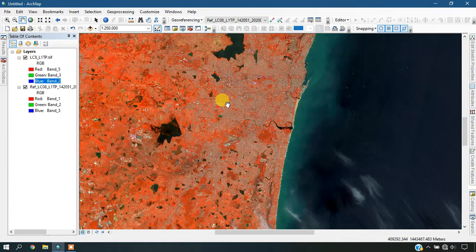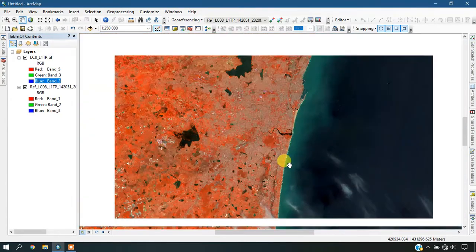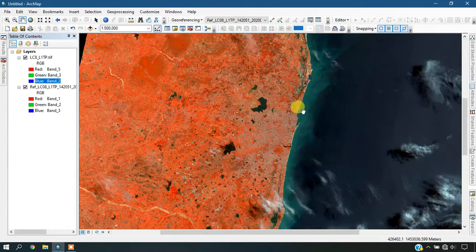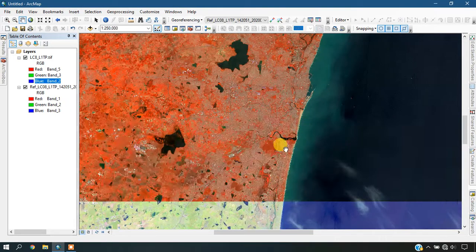But please do keep in mind, if you need it more accurate, we need to place more GCPs, that too very accurately, so that the georeference result will have a higher accuracy and a minimal error.